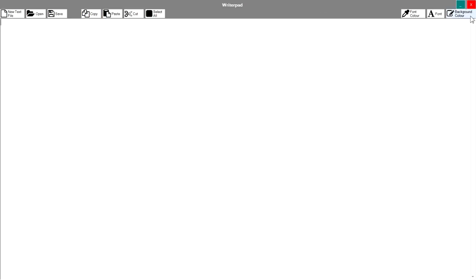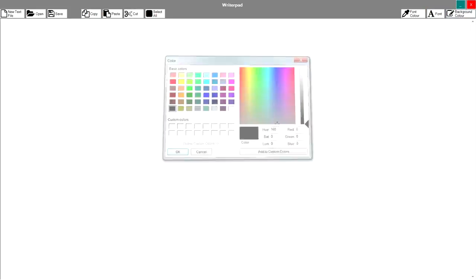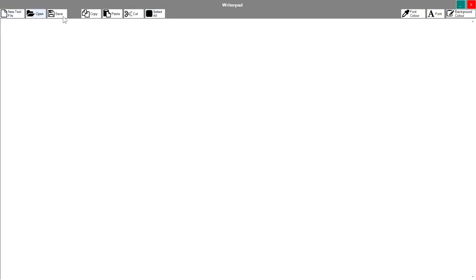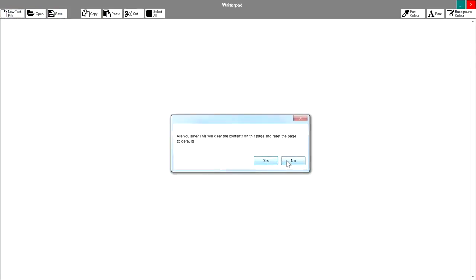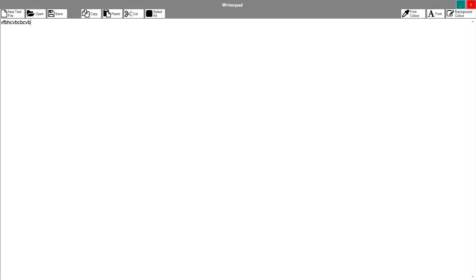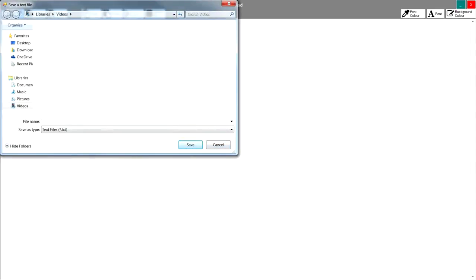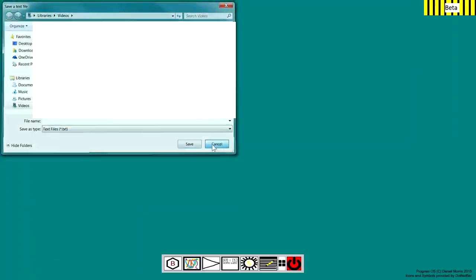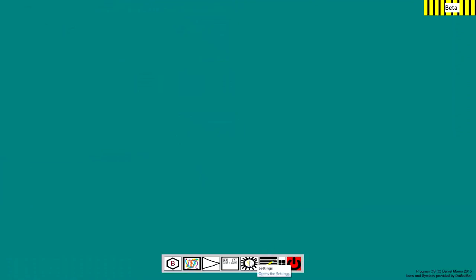WordPad, look at this fantastic interface now. Font color, font, background color, the same. Open, new text document, save. No, nothing changes. Now, here's a cool feature: you close it, nothing happens. Type in some text, and it asks, would you like to save? You say yes, and there you go. You've got the option to save a .txt file, and there we go.